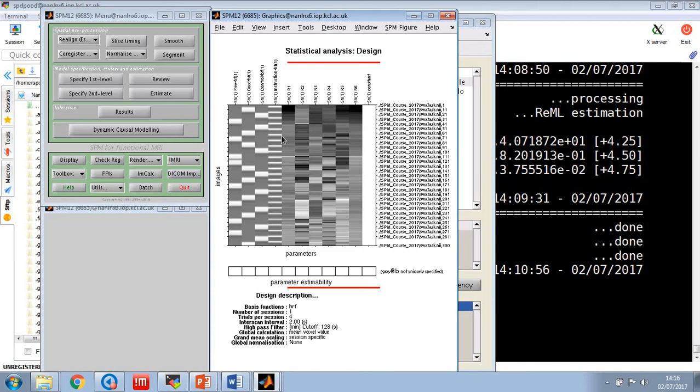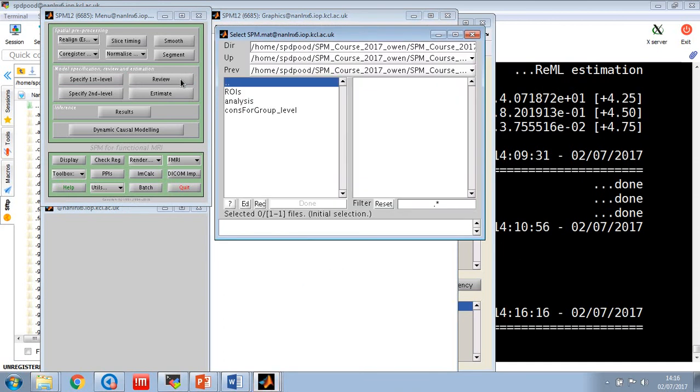Okay, so we want to have a quick review of this design matrix and check some of these parameters. You click on review, go into your analysis folder, and pick the SPM.mat. This is the model.